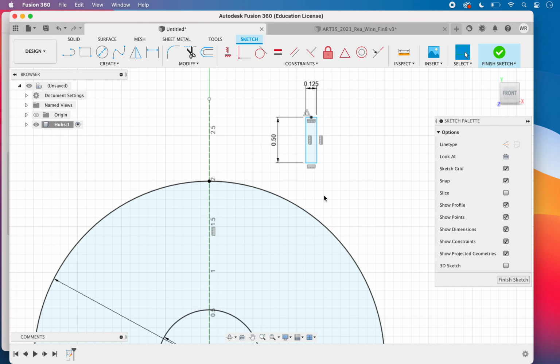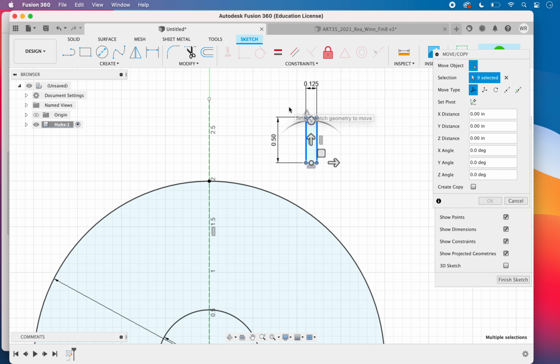And now we're going to do M for move. So I'm striking M on the keyboard, and it wants to know, what do you want to move? And I'll say, I want to move all of these things. And then it's going to say, well, how do you want to move it? We've used these first two before. We're going to use this one.